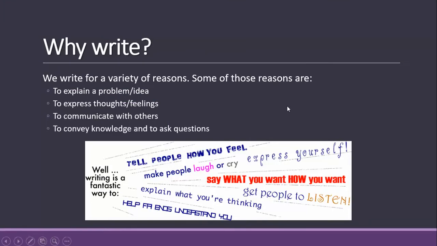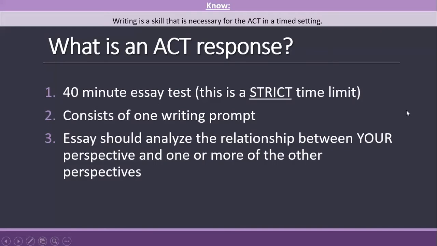Okay, so why do we write? What are some reasons why people write? It's for a variety of reasons: sometimes to explain a problem, sometimes to express thoughts or feelings, to communicate and to convey knowledge. It's a really good way to explain how you feel. It's a good way to get people to listen, and it makes you feel like your voice can be heard.